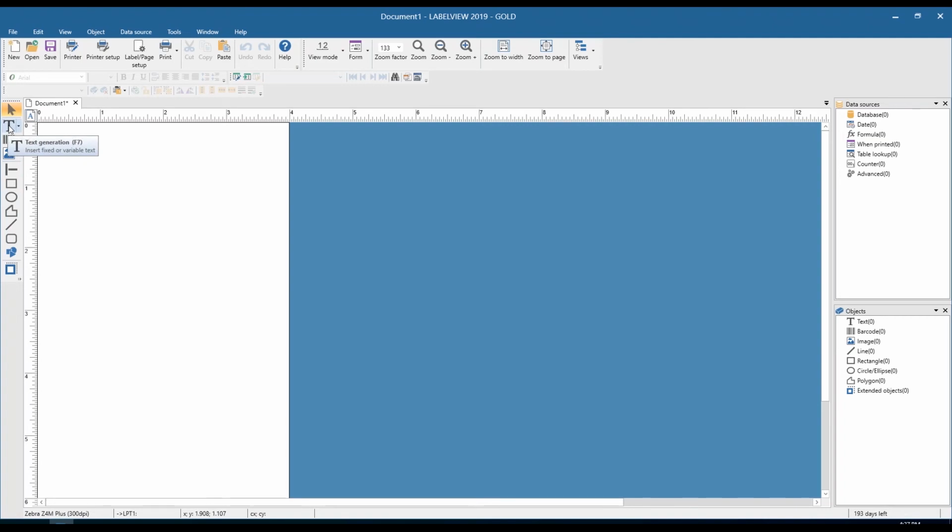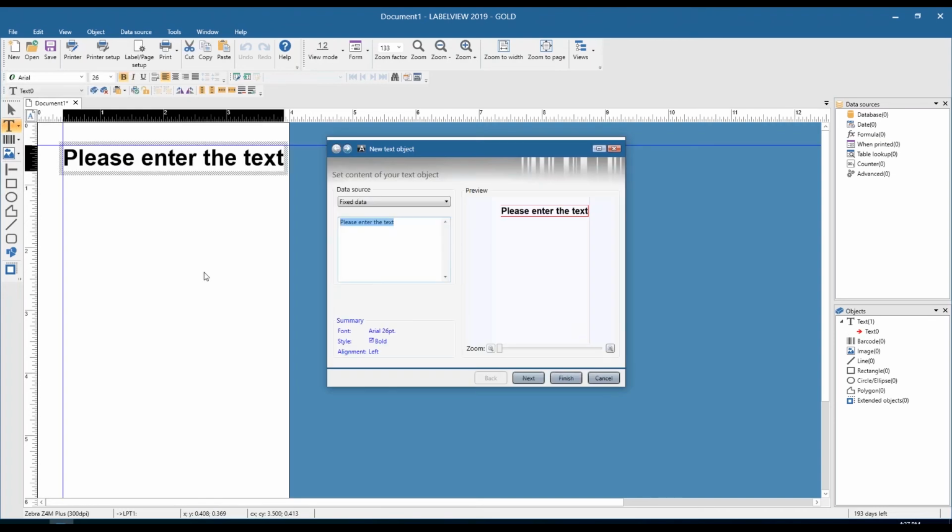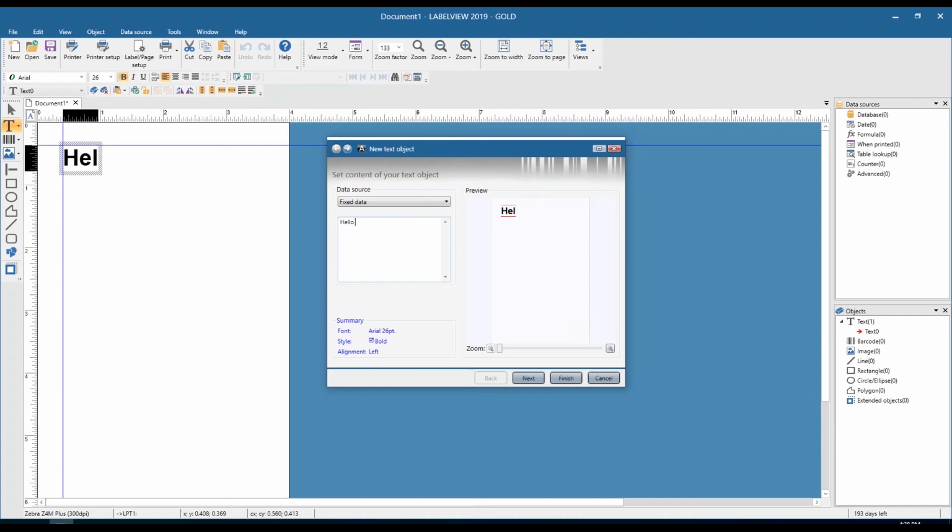Now, if we click on that T, that's for text fields, text generation. We'll click on that, see the cursor update. Click on a blank part of the label, and the new text object wizard pops up. Right away, it prompts us for a data source. We're going to keep that at fixed data, so we're dealing with all constant information, no variables. That's going to be for the basic and advanced webinars. Below that is the text we want to show up on the label. There we go. And below that is a summary of the font style and alignment.